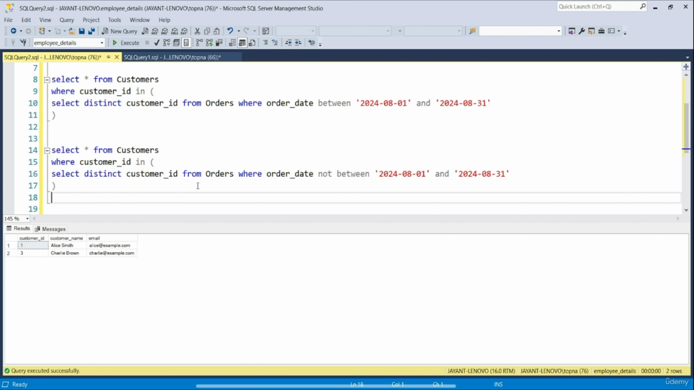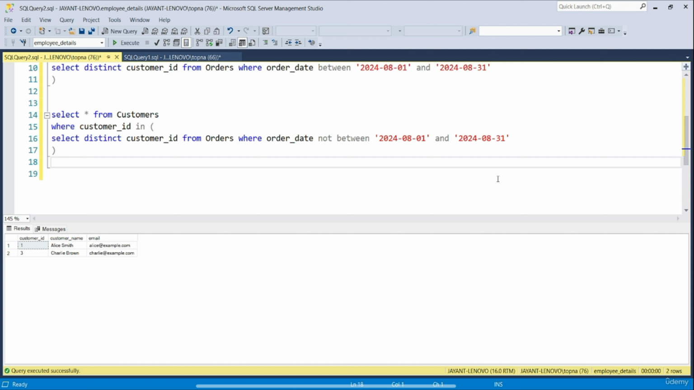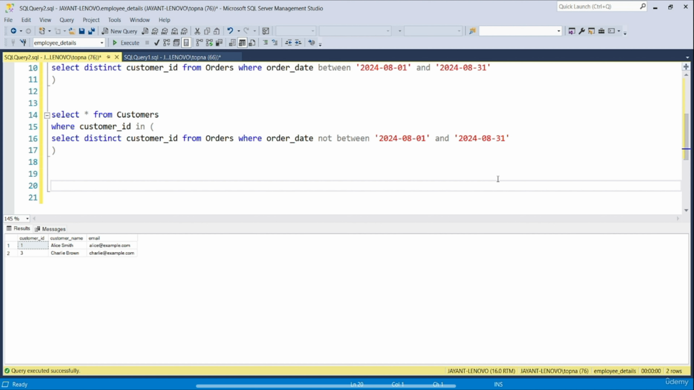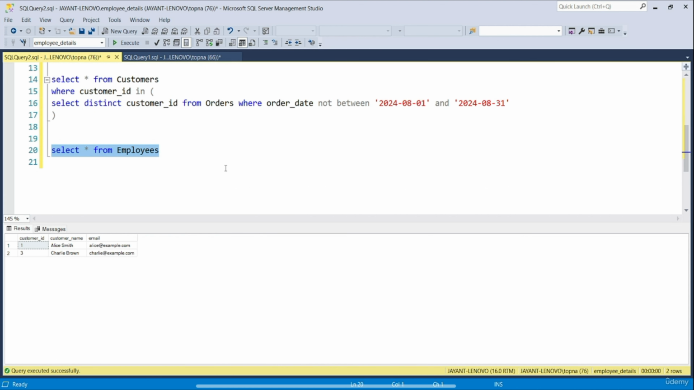So this was another example on subqueries. And now let's take one more example to understand the concept of subqueries. We also have other tables available in our employee details database. So I will write a simple select statement to see the data: select star from employees. We have this table that we previously created, and this employees table is present in the employee details database only.